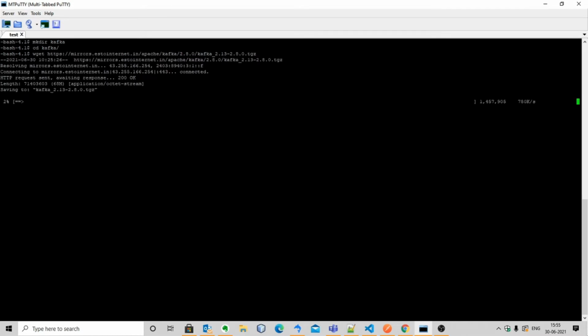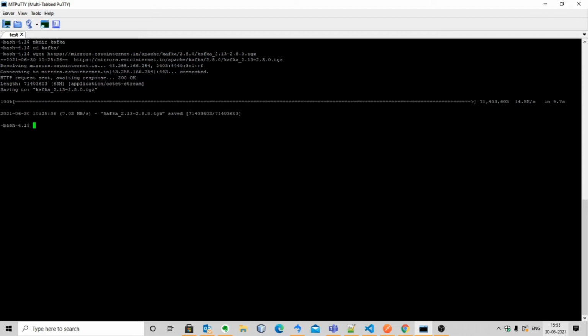Now let's create a Kafka directory using mkdir command. Go to the Kafka folder using wget command. Install the Apache Kafka in Linux. Now it will install the Apache Kafka into this Kafka folder. Now let's see the contents in that folder. Here the tar file is downloaded.